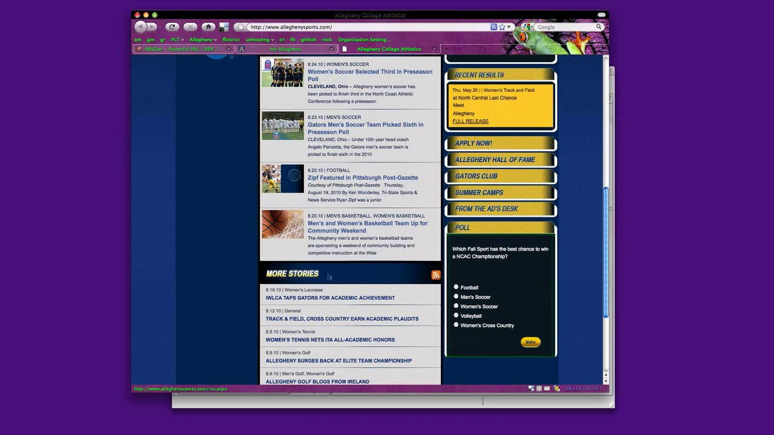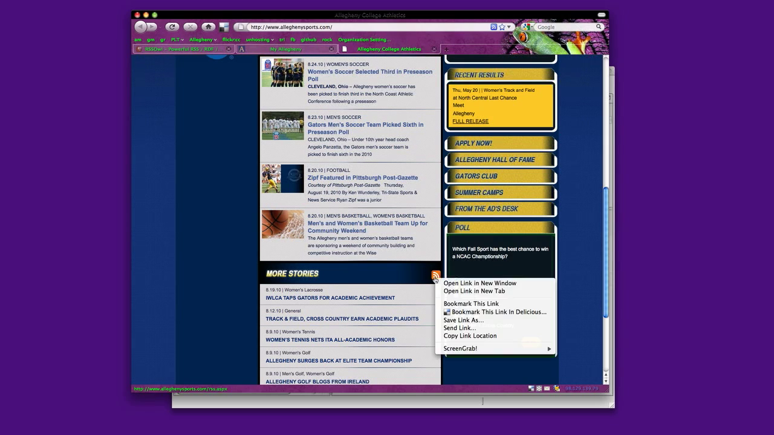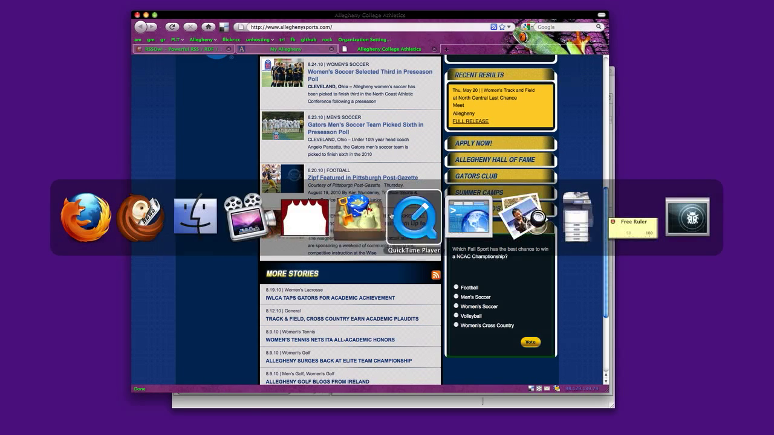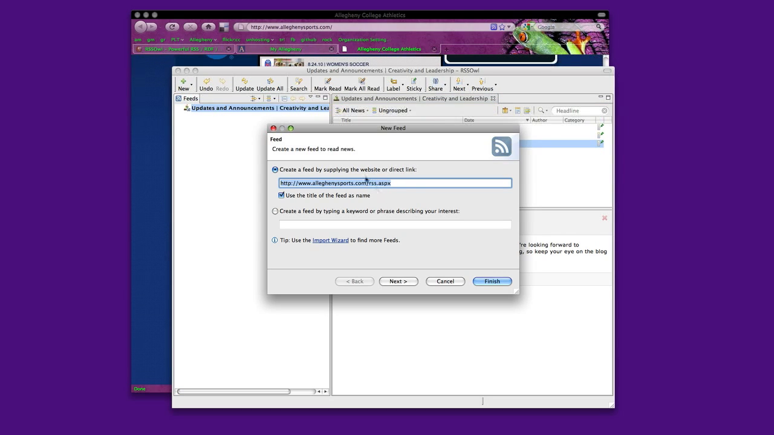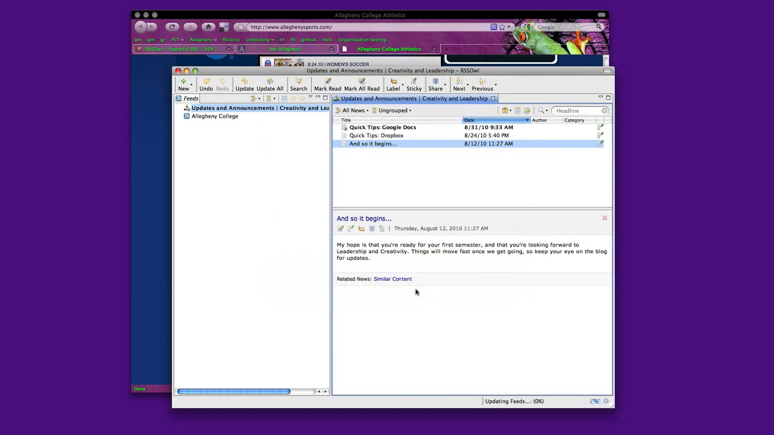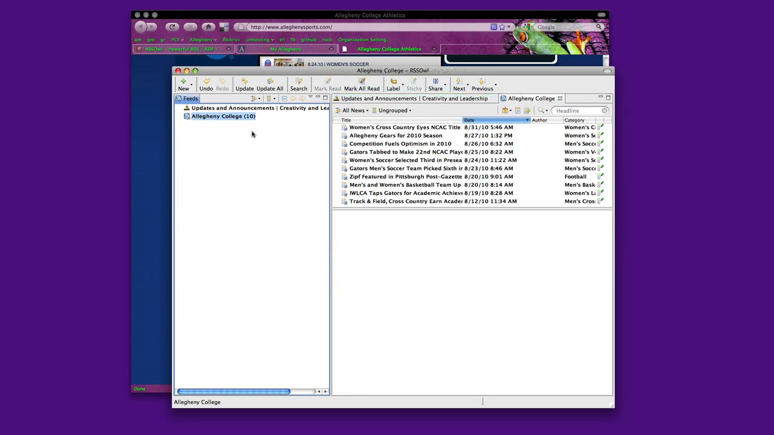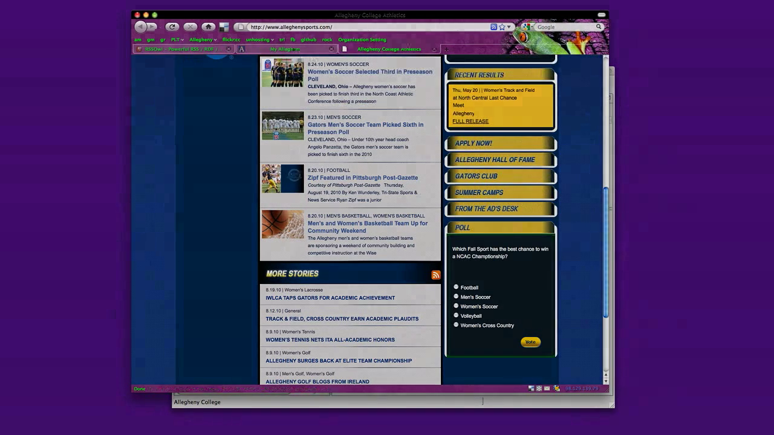Ah, that little orange icon. That tells me something. That is the RSS broadcast icon. It says that there is more information that I can subscribe to. So I'm going to copy that link, come over to RSS Owl, say, all right, cool, add a feed, and there we go. I have everything from the Allegheny sports page.